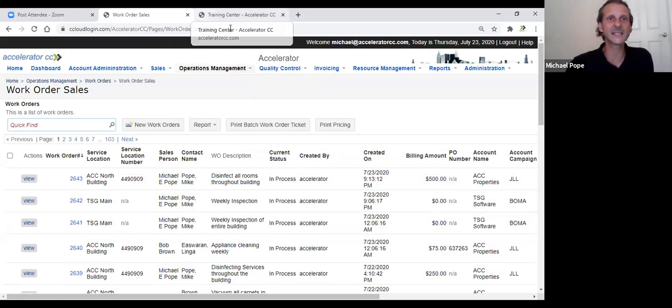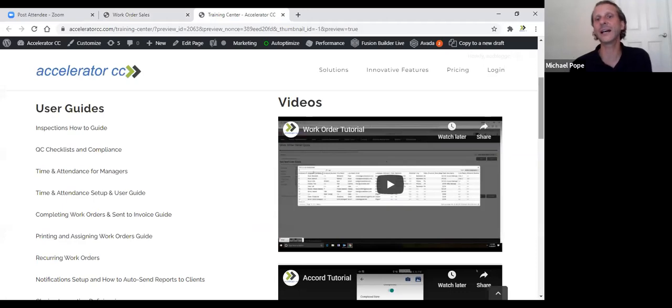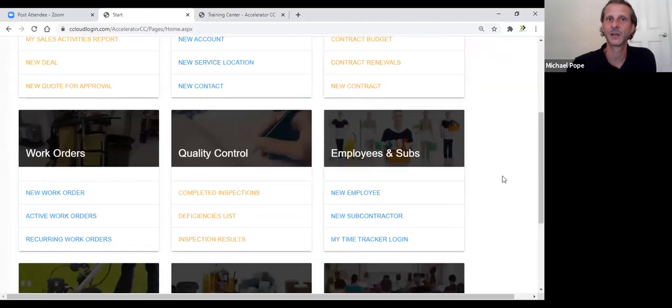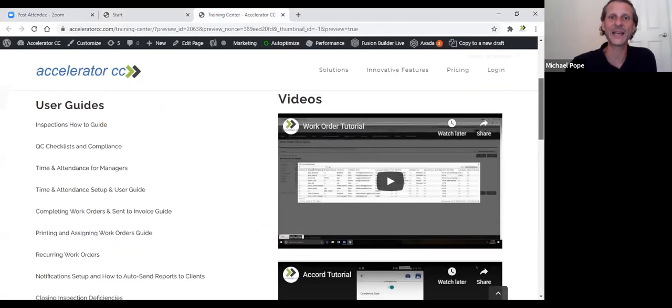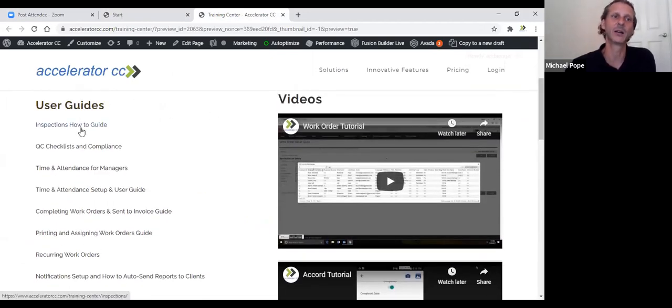So the last thing is that I've created a lot of user guides. So actually, let me show you. If you go back to home, make sure I'm sharing this screen. Okay. And under the Welcome Center, which we'll probably rename to training, if you click on Welcome Center, you'll be taken to this page. And we have some videos and a lot of user guides here. So if you click on it, you can download the PDF.